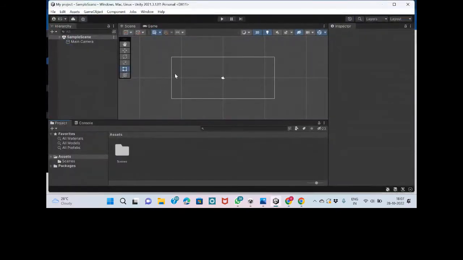Starting with Unity, this is the Unity layout, which has a hierarchy window where all the game objects are present. It's a project window where all your assets like images, scripts, etc. are present. And it's an inspector window which gives the details about the objects.